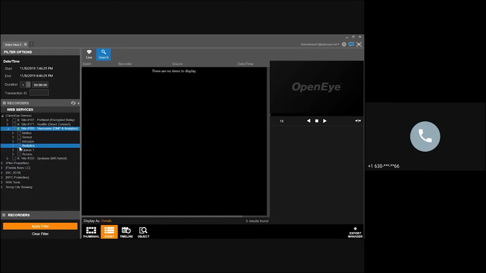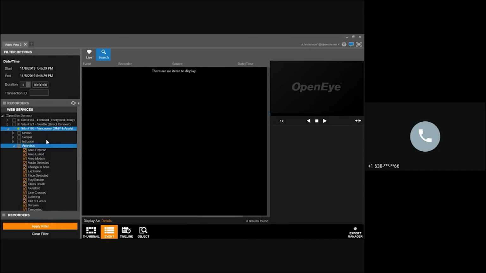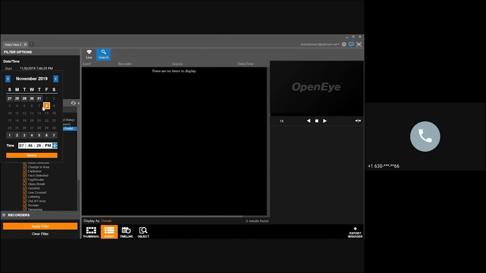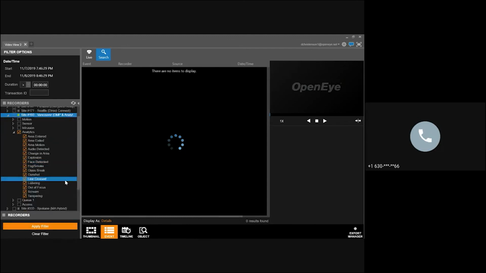I can come in here and choose analytics, and I can choose basically any analytic that we have on this recorder. I'm going to choose yesterday for my start time and right now, and apply this filter. What that's going to do is dig through and pull up any analytic event that was triggered by any one of my Hanwha cameras on this recorder here.